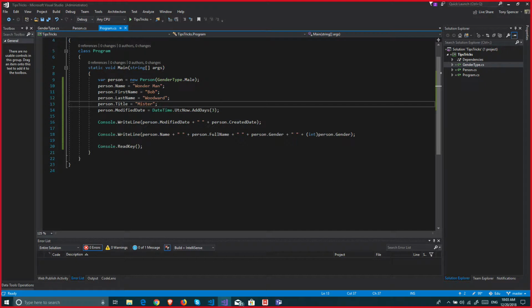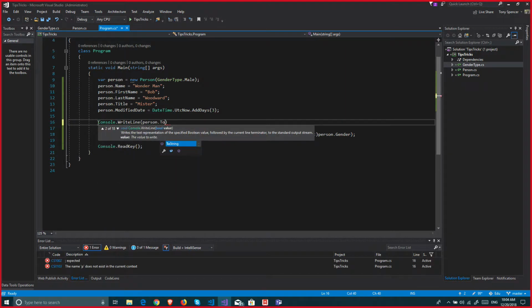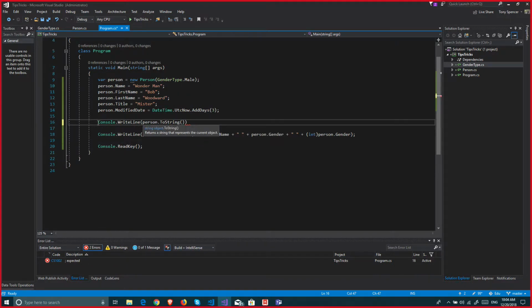Okay, I'm getting tired of typing out these person modified date plus quote space quote plus, and although I'm getting pretty proficient at it, I don't want to be proficient at that. So what would be really nice is if we could just do this, Console.WriteLine, and say person.ToString. Hey, guess what? Every object implements ToString. There's a ToString method on it. So this is going to be great, right?